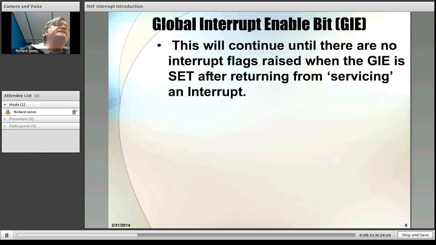Now, we will continue to have this back and forth action happening until the GIE is set and, after returning from servicing the interrupt, there are no further interrupt flags raised. Then it can go back to the normal operation of the program.